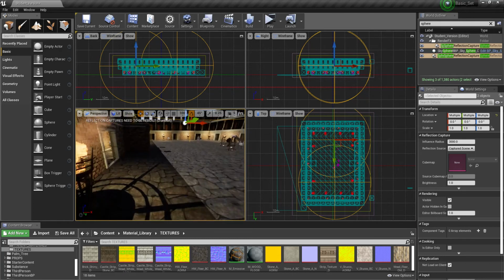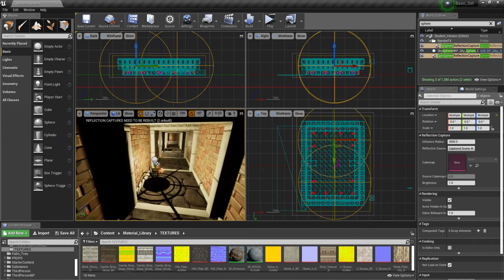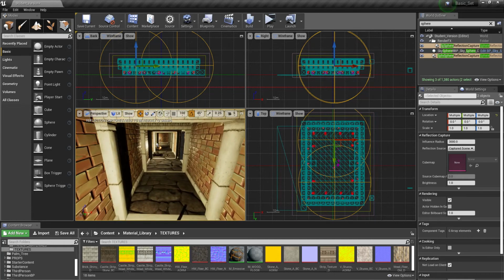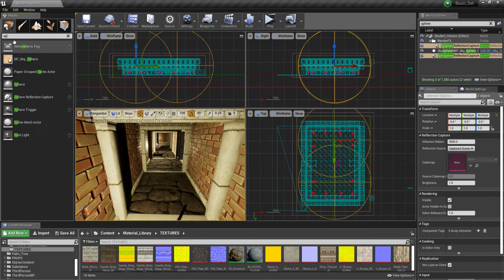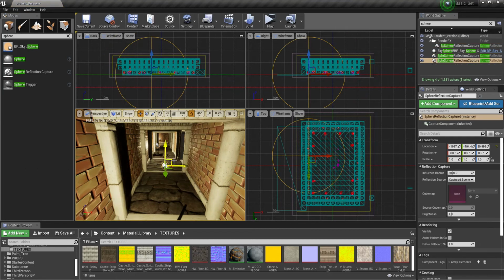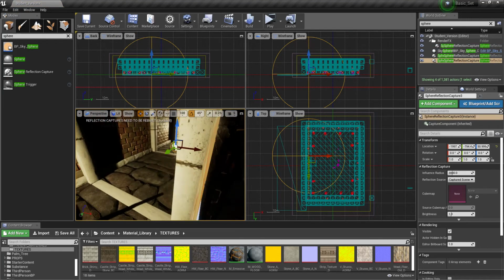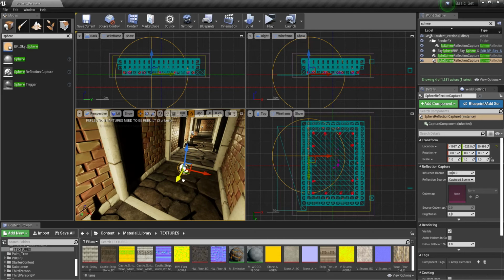Now, when you have interior spaces, you'll want to take one of those and just find your modes up there, and you could type in sphere, and you could drag in a sphere reflection capture actor, and you could place them in your corridors. That's going to help with lighting as well and the way the materials are reacting.